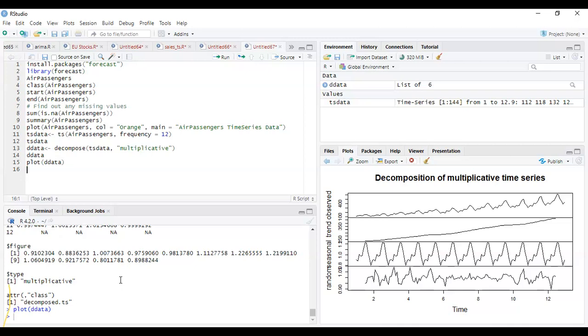Then we can see the different graphs also, because in this one graph it has decomposed all the random, seasonal, and observed values. Let's say we want to see the different components individually. So how to do that? We can perform the trend analysis by using the plot function separately. Let's say plot d data dollar trend. When I type d data dollar, it shows me seasonal, trend, random, all separately.